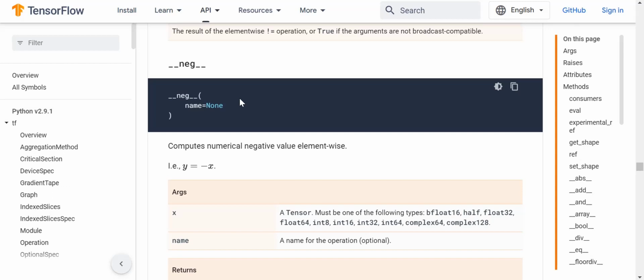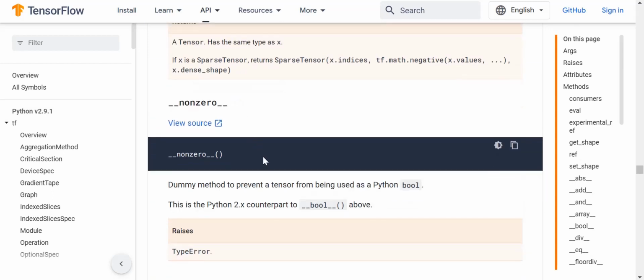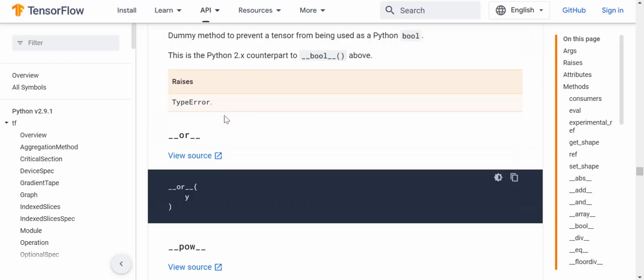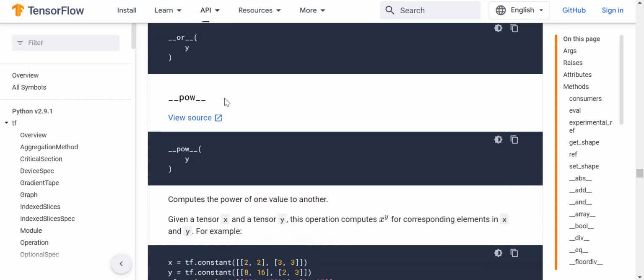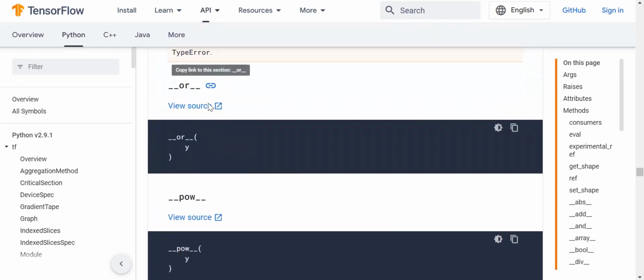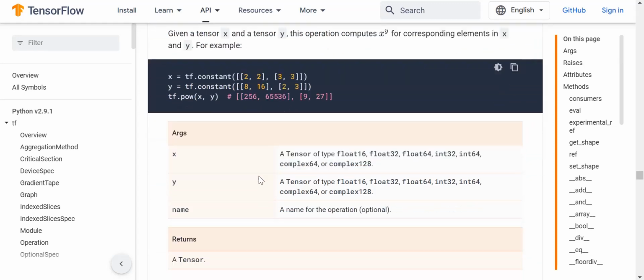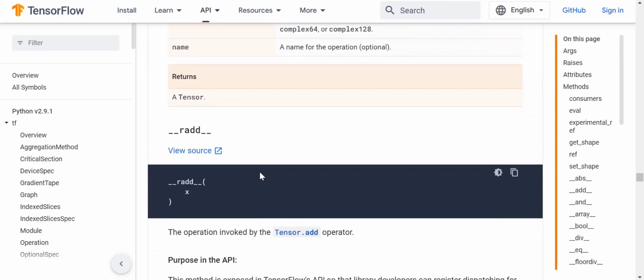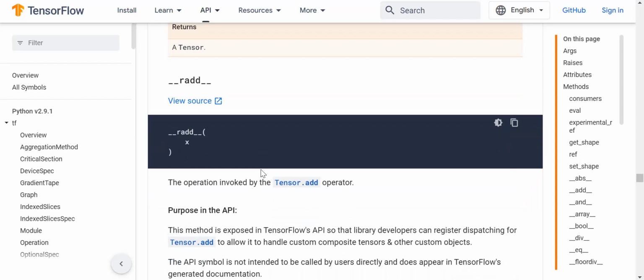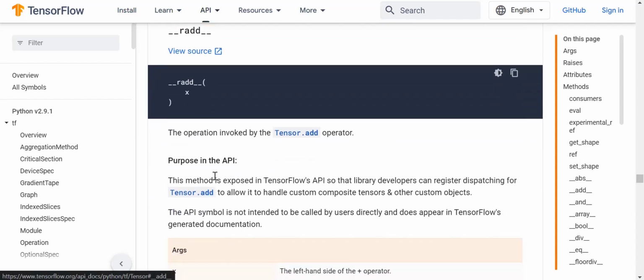Then you have neg, which does a negative element wise. You have non-zero, which I guess generates a boolean. You have or, which does boolean or. You have power, which does exponentiation. You have radd, which does addition. So I'm not sure why you have a separate radd, right? So let's have a look at the documentation.